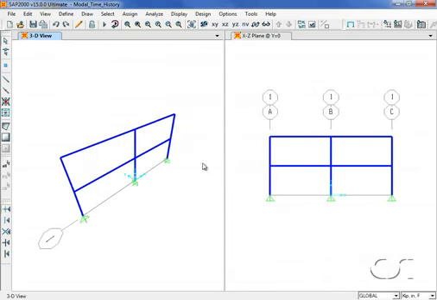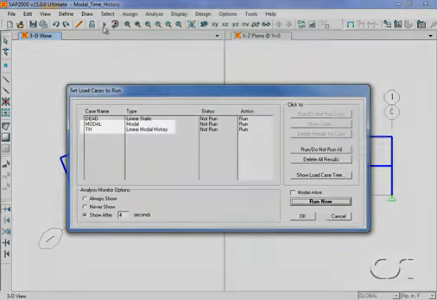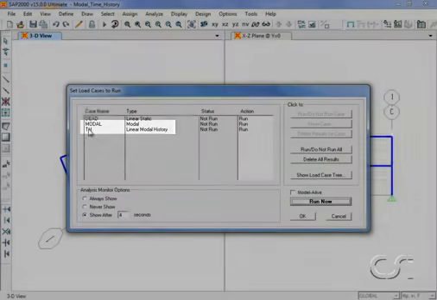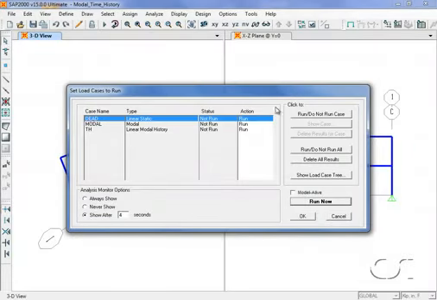Now we are ready to run the analysis, which we will do with both the modal and time history cases. We will set the dead load case to do not run as it is not needed.